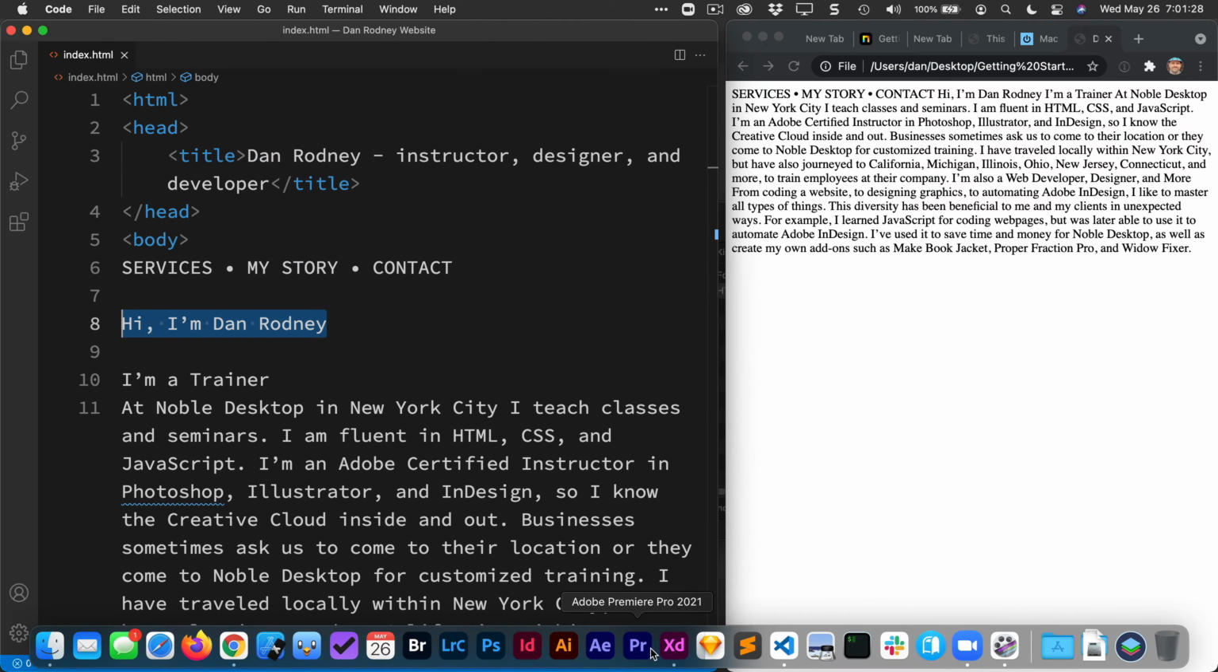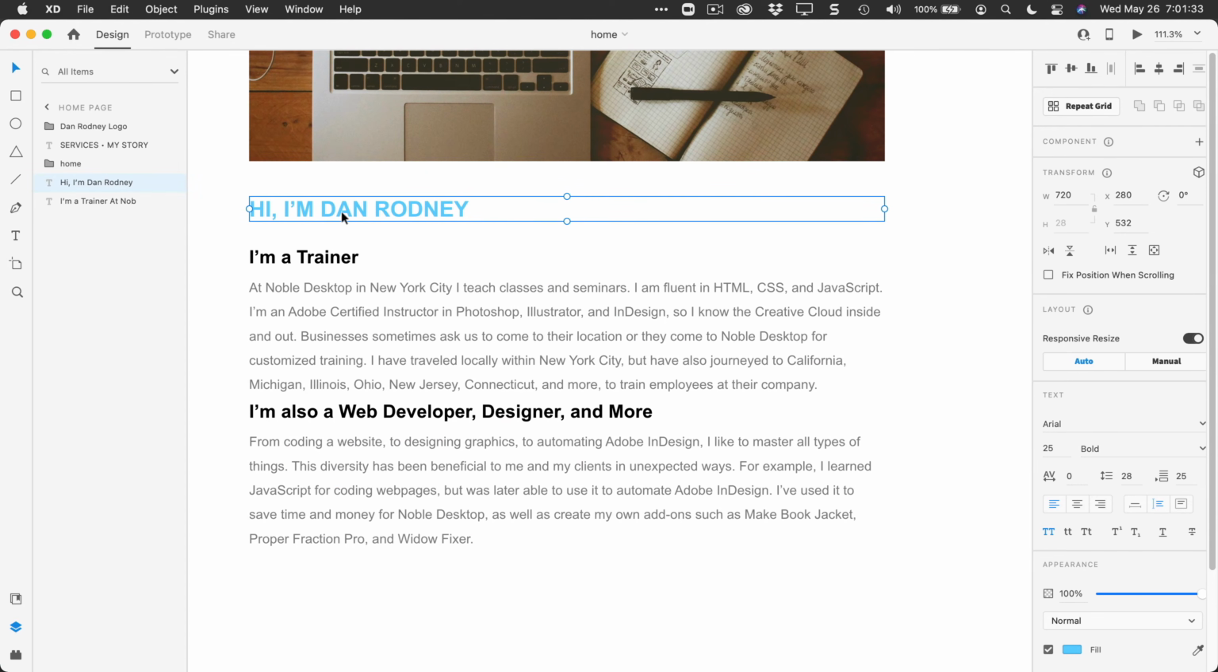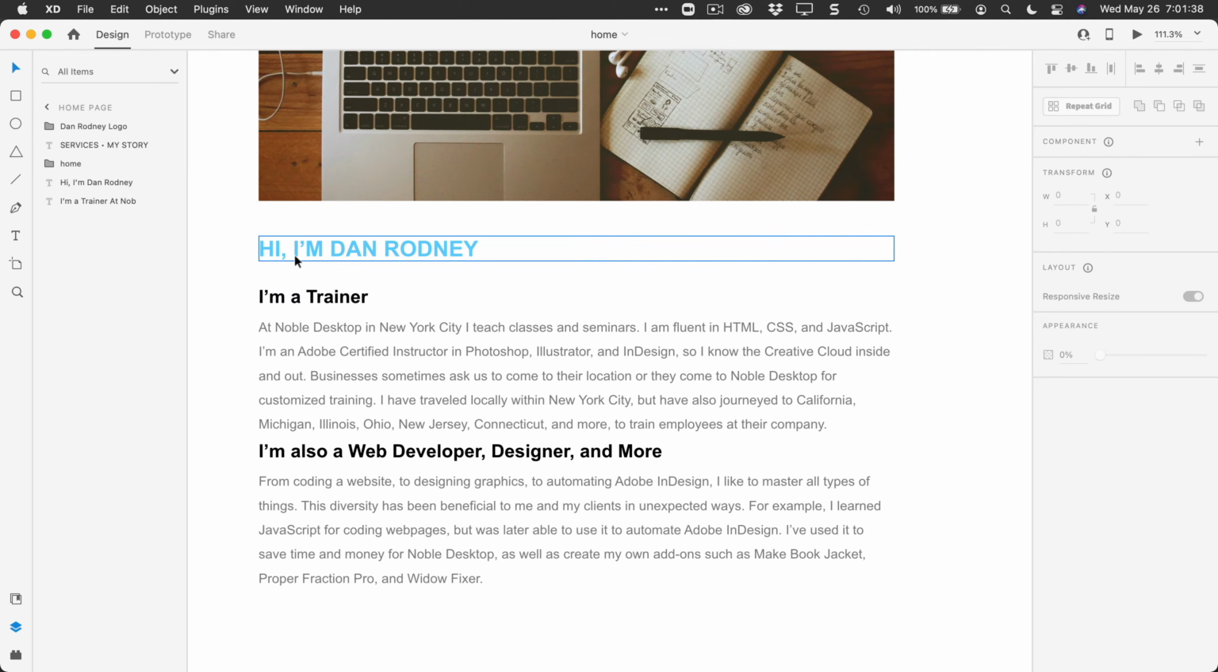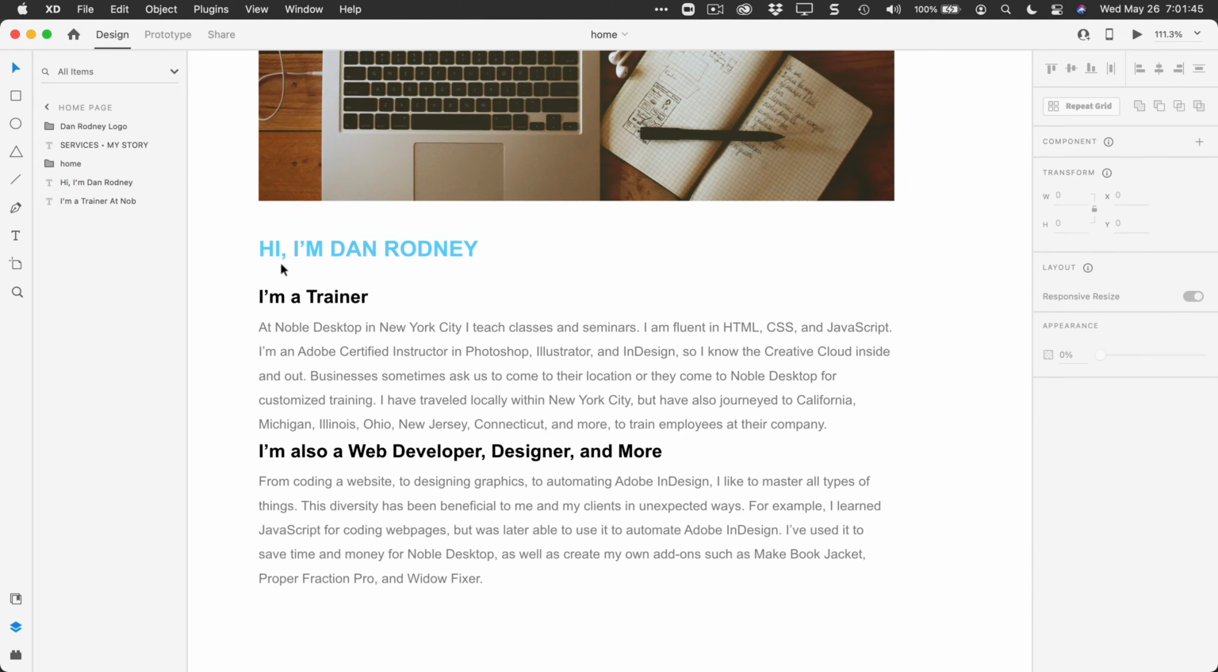That is our heading. If we go back to our design in Adobe XD, we've got our main heading. We also have some subheadings here with the I'm a trainer and I'm also a web developer designer. So these are main headings and subheadings. We number those. We have heading 1 and then heading 2s. Heading 1 is the first level, most important heading. And then the heading 2s are subtopics within that main topic. So I'm going to code this as a heading 1.